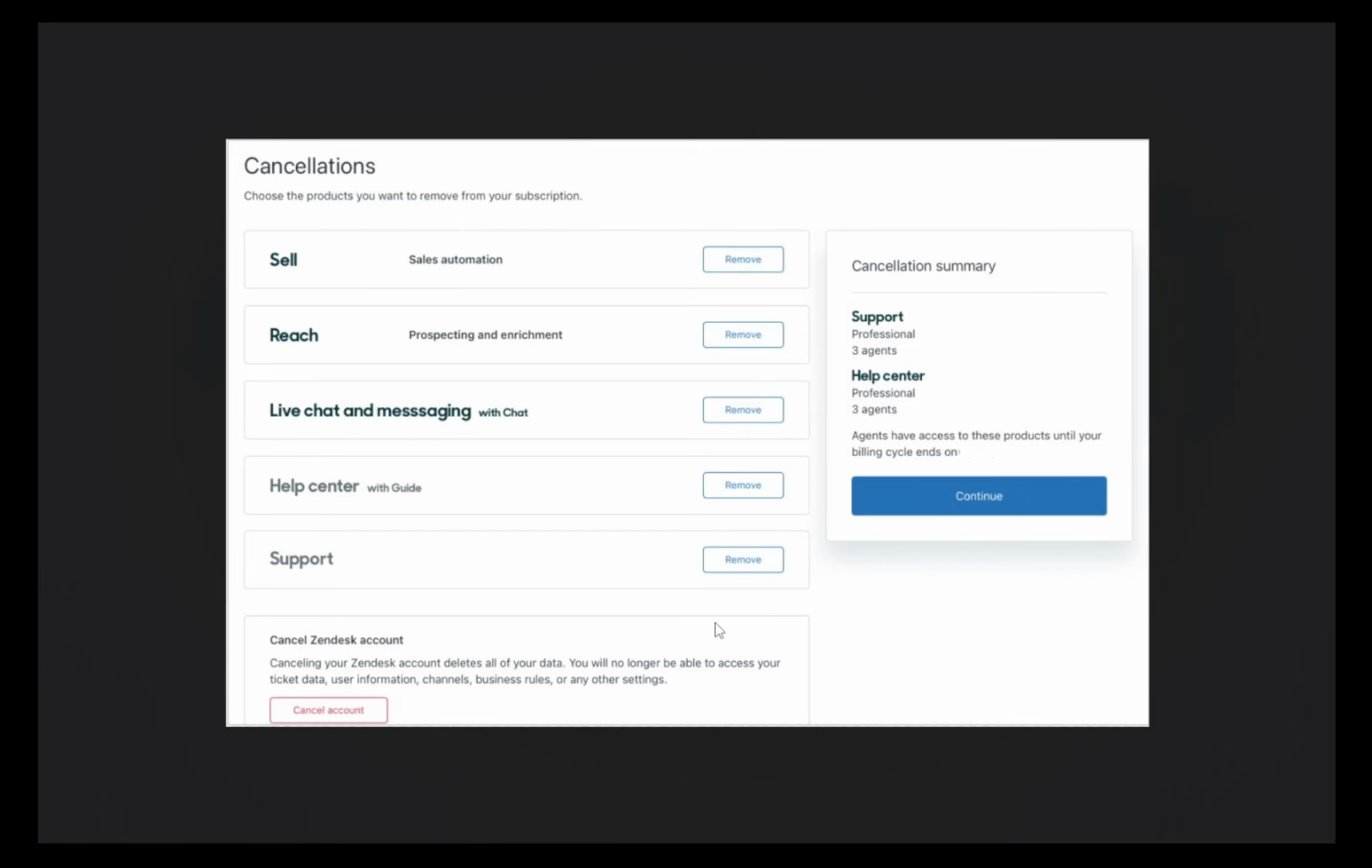On the other hand, if your account is classified as a legacy account, you will need to scroll directly to the bottom of the subscription page to find the option labeled Cancellations. Again, just make sure you're reviewing the options carefully.